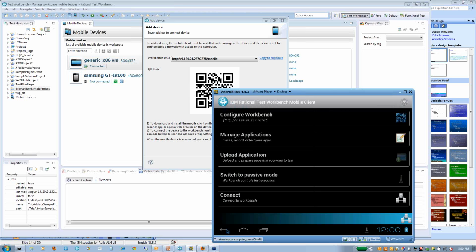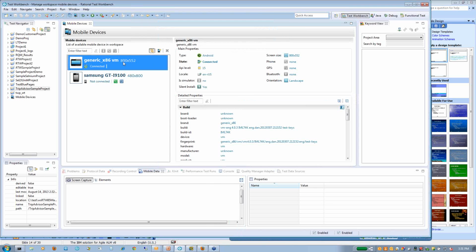Once I provide it, it will tell you that your device is connected. That is how you connect your devices. To connect your devices, you don't need a physical connection to the device. It is all in the network. As long as your Workbench and device are in the same network and able to communicate with each other, that's enough. That's it. Once this is done, your device is connected.